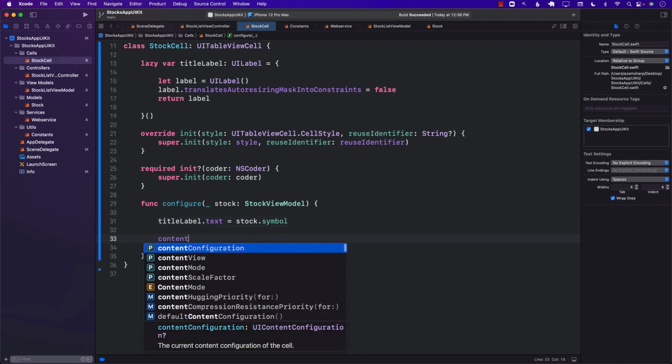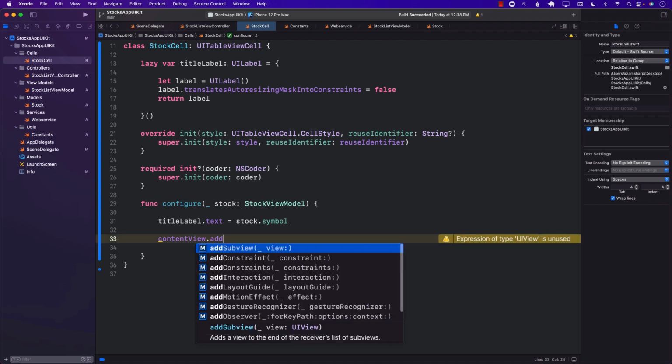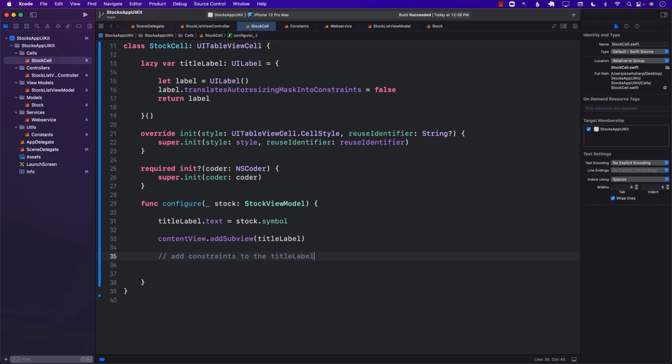Now we can add it to the content view. The content view is actually part of the UITableViewCell, and that is a view which displays the content. So that's why we are going to add the title label to the content view. After that, we can go ahead and add constraints to the title, or in this case, the title label.